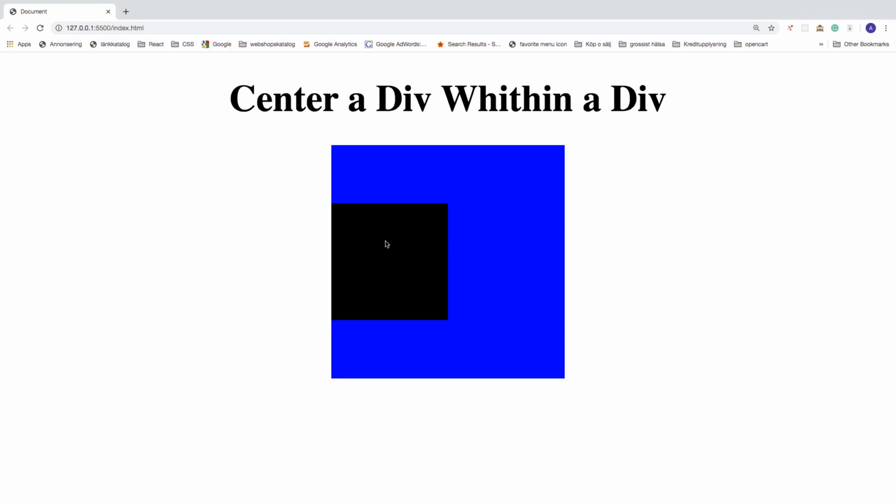Alright? Okay everyone, so this is how you can center a div within a div in 3 different ways. By centering this both horizontally and vertically, by centering this only horizontally, and by centering this only vertically. Alright? So I hope this helped. Okay everyone, so I hope you successfully centered your div within your div.